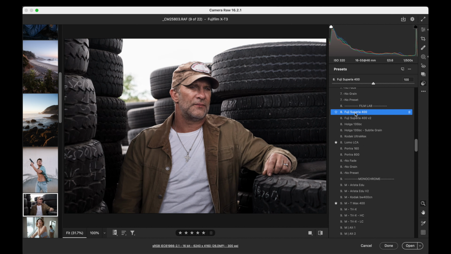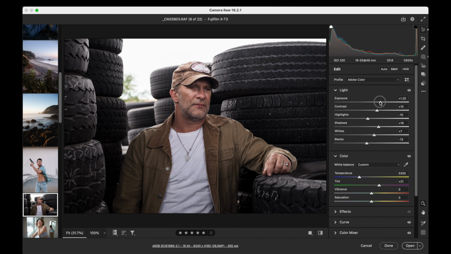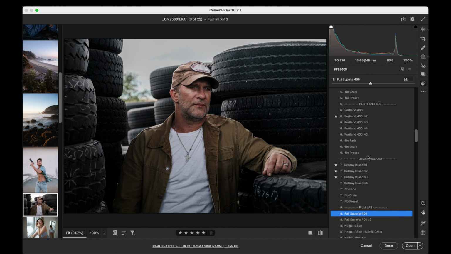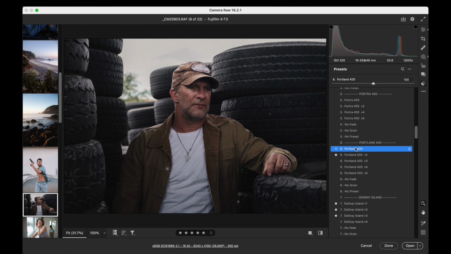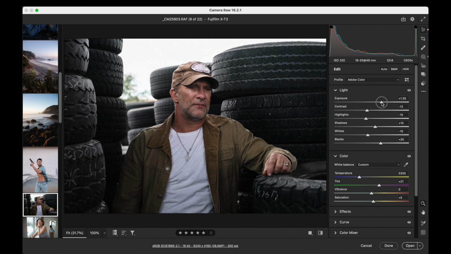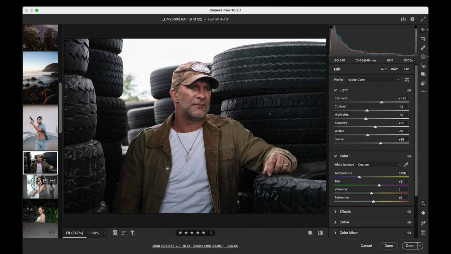Okay, here we go. Superia 400. Now this one has a tendency to brighten the photograph a bit. So I'm going to come back to the basics panel and readjust it. But again, if I am editing this one for my personal taste, that's going to be Portra 400. And then fine tune. There we go. I love it. Moving on.